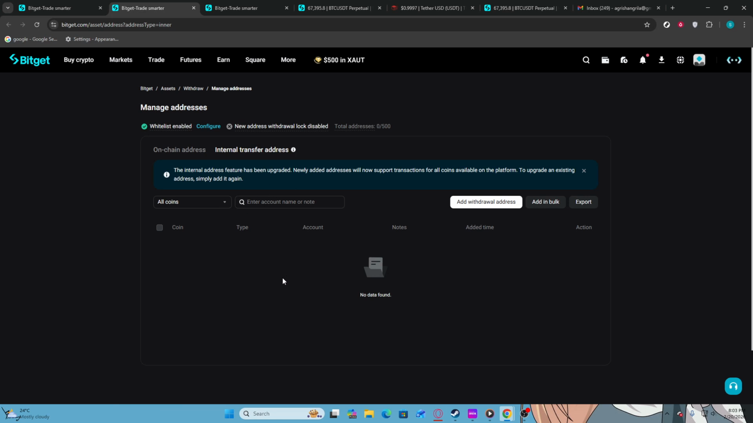Next, click on Account Type to specify the type of account you're using. This selection can affect how your addresses function. Make sure to select the correct option before moving on.